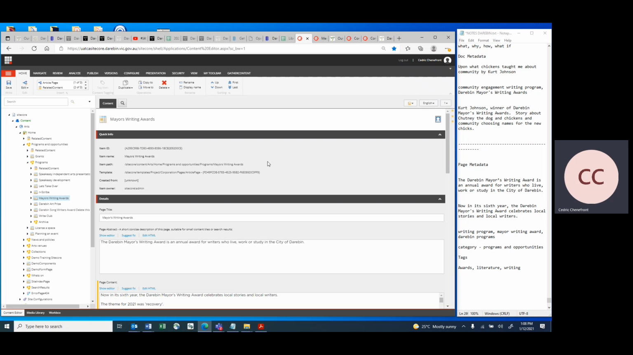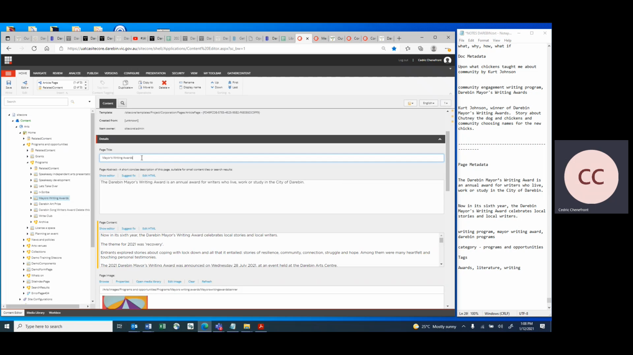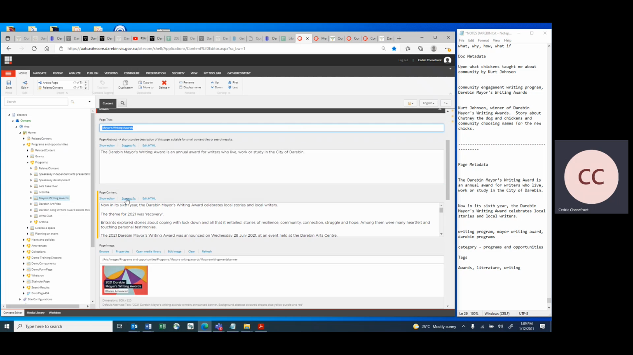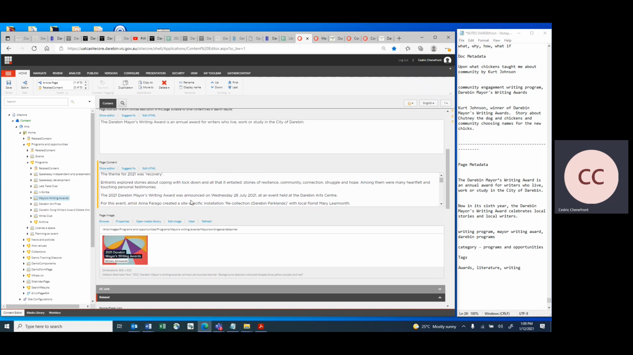So in this, you'll see a screen much like this one. So you'll have your quick info, which will be updated as you add information in there. You've got your item path, which is a good one to know. And the next part, you'll have your page title, which you may or may not have already added in here. In this case, we've got the Mayor's Writing Awards. We've got your abstract, which is an abstract of the page. You've got obviously your content, which is the content of the page itself, and an image.